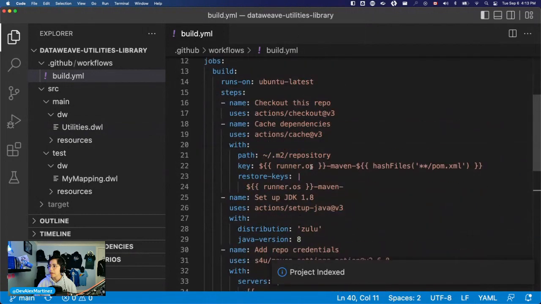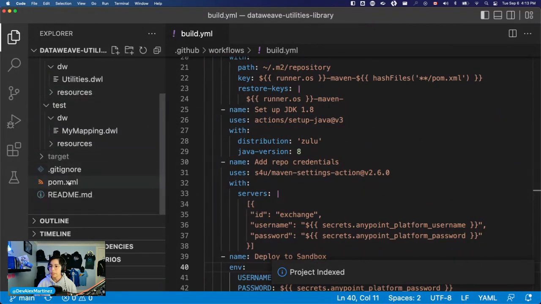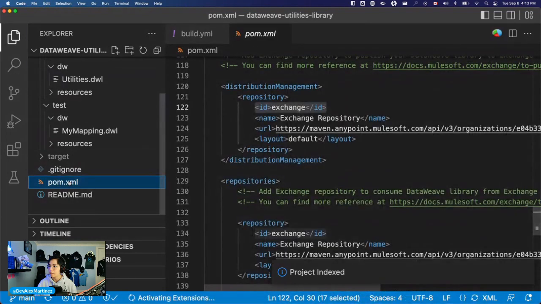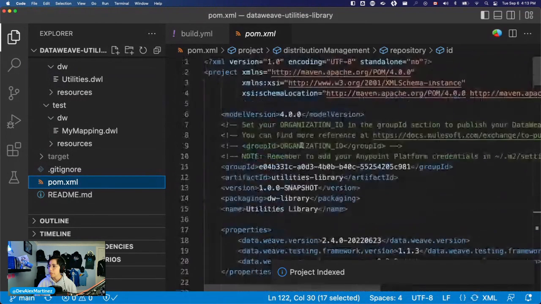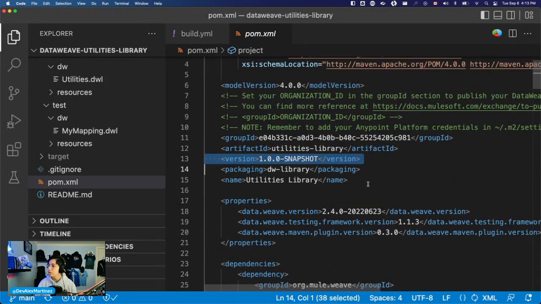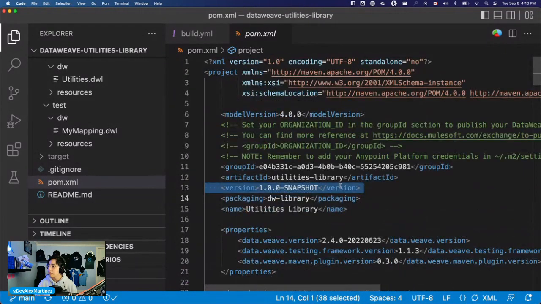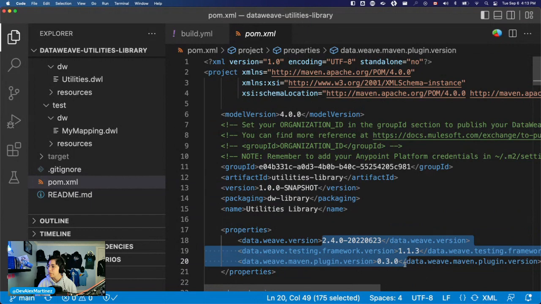And I believe there was something that I needed to update in the pom.xml. The version of this thing, but I'm not sure which one I need to use now. No, it was not this version. I think it's the DataWeave version or Maven version.